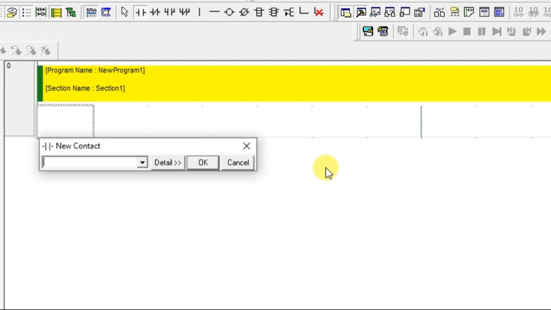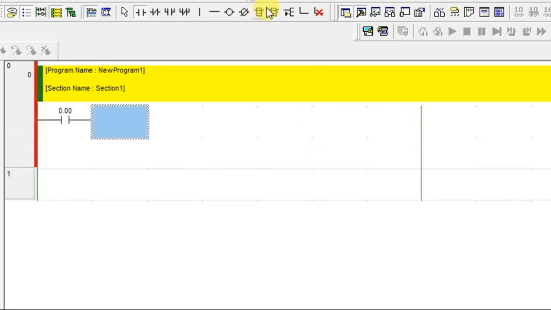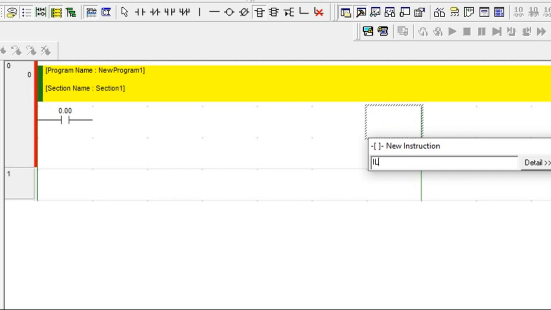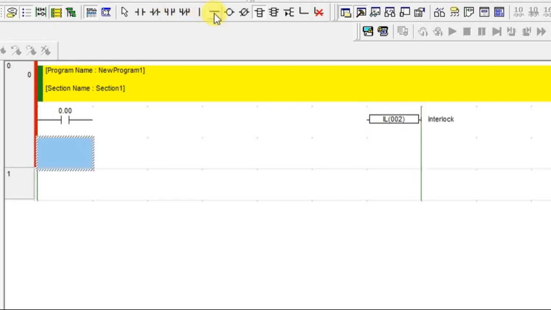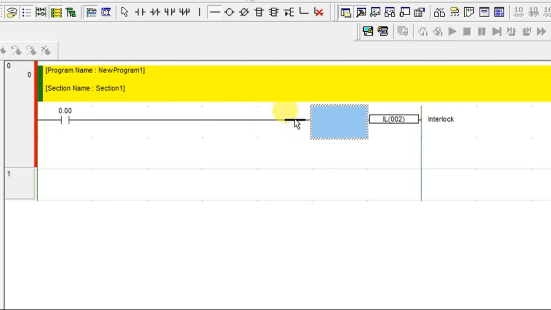So I'm having one input here. To take an IL instruction, you just type IL here and the interlock comes. This is for safety precaution. Imagine your program has 100 or 200 rungs in your project. In some emergency cases or critical conditions, you want to turn off multiple outputs. What can you do? You have to turn off each and everything separately.